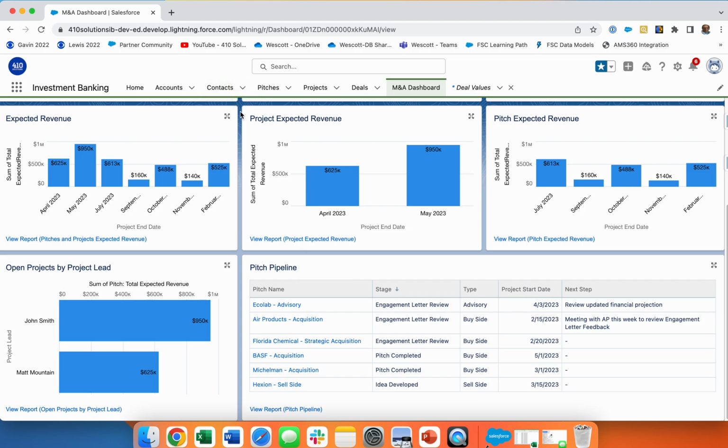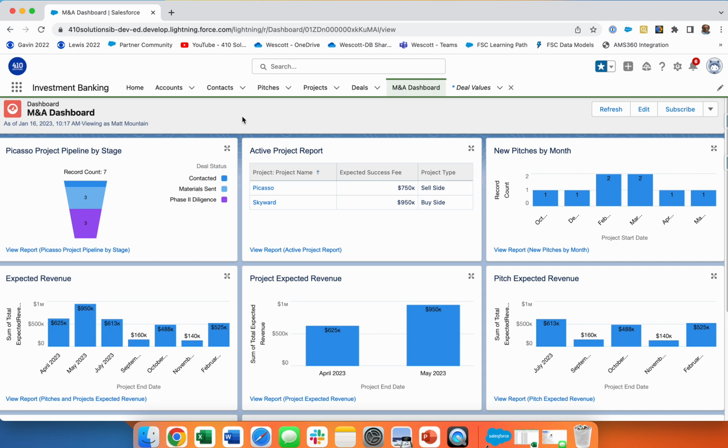So this is a real high-level overview of the investment banking template. If you would have any questions, feel free to reach out to me.